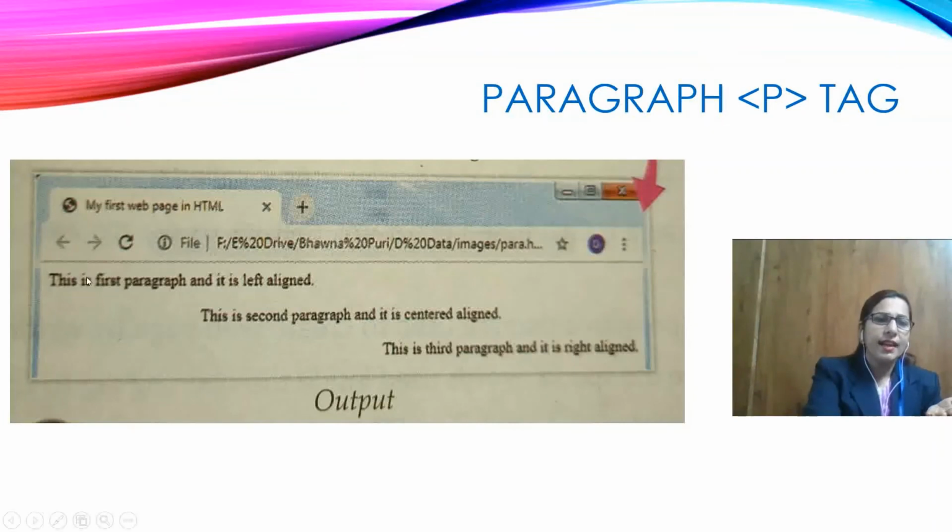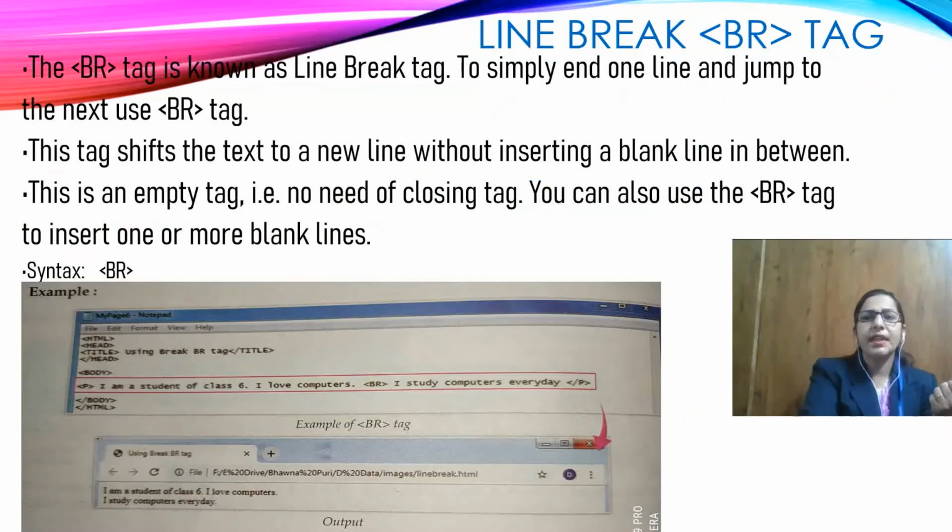First one is left aligned, the second line is center aligned, and the last is right aligned. Okay, so this is the output. When we go on any web browser and see, it will show like that. Okay, next is the BR tag. This is used for line break.